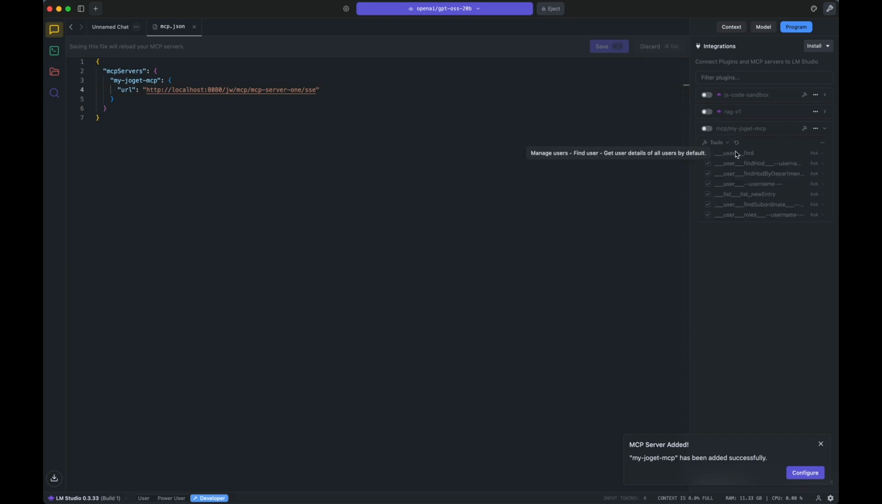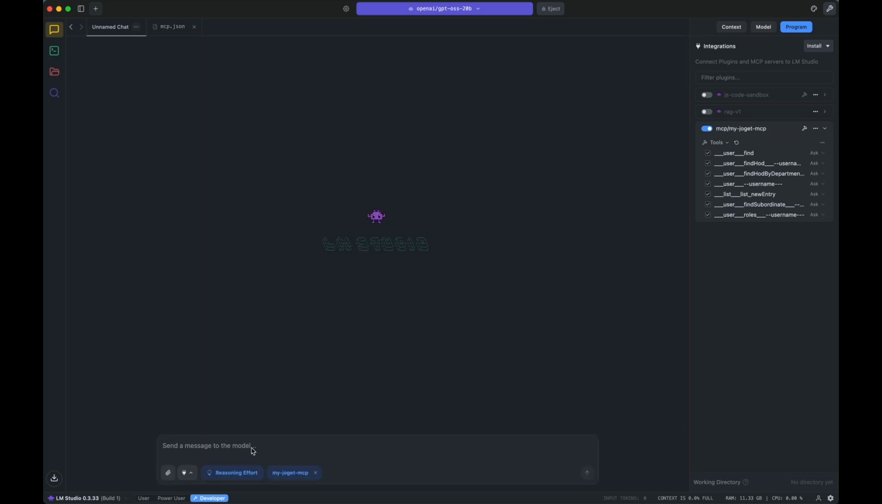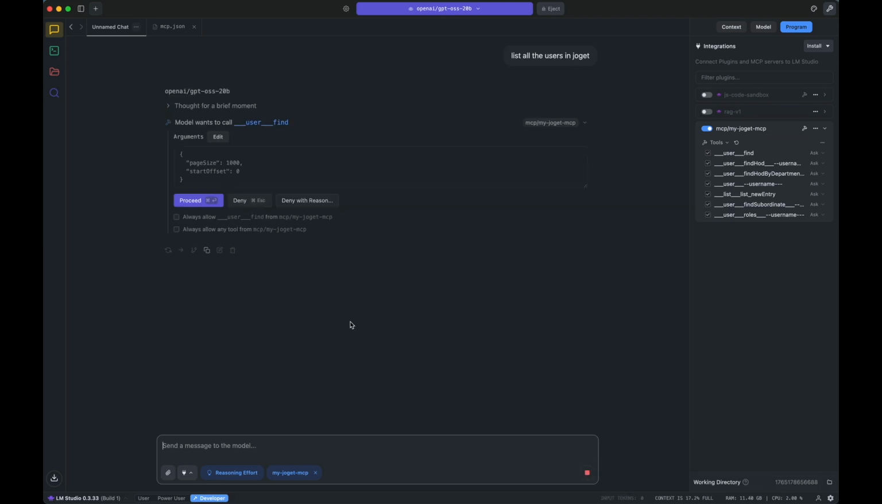That's it. I can save this and you should see it appears on the right hand side. There you go. It's actually loading all the endpoints that I've selected in my API just now. You can see all 7 of them. I can enable this, and then I can go to my chat with this LLM. I can say, list all the users in Joget. Let's see whether it's able to connect to our MCP endpoint just now.